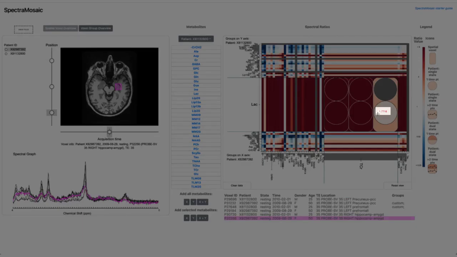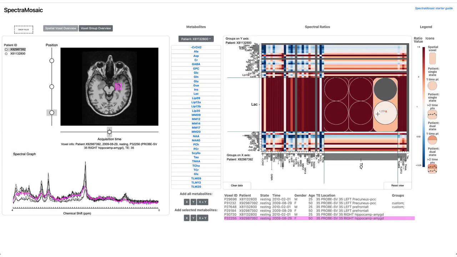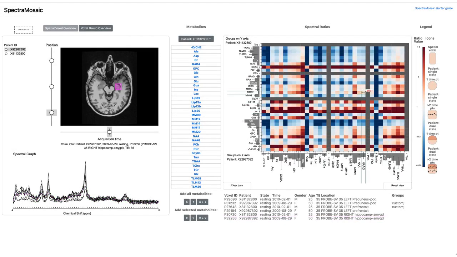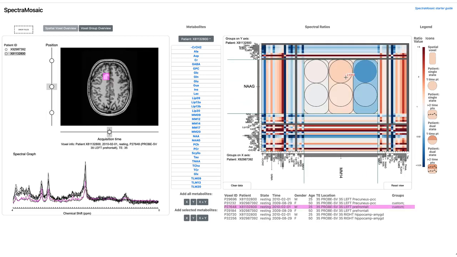However, the red tooltip here indicates that the model fit for this metabolite to the raw spectrum may not be reliable and needs further investigation by the expert. Subtleties like this would be difficult to understand through visualization of the spectral graph or through statistical measures alone.